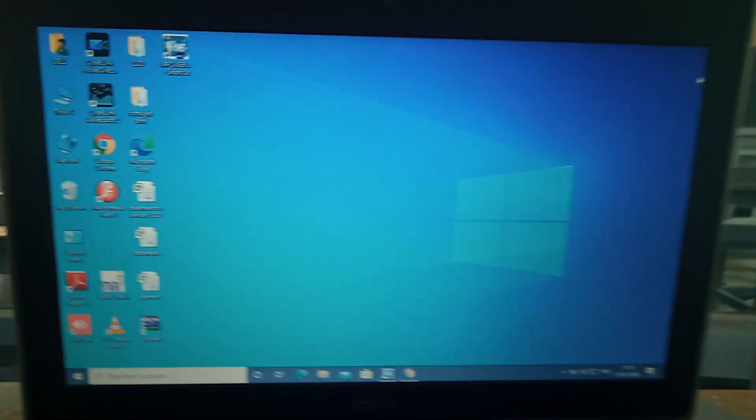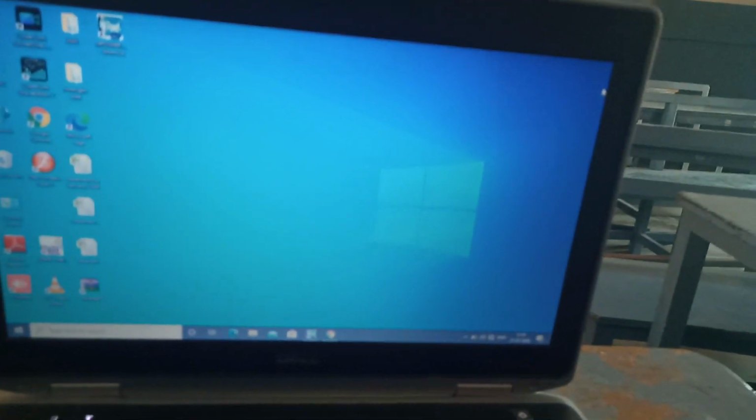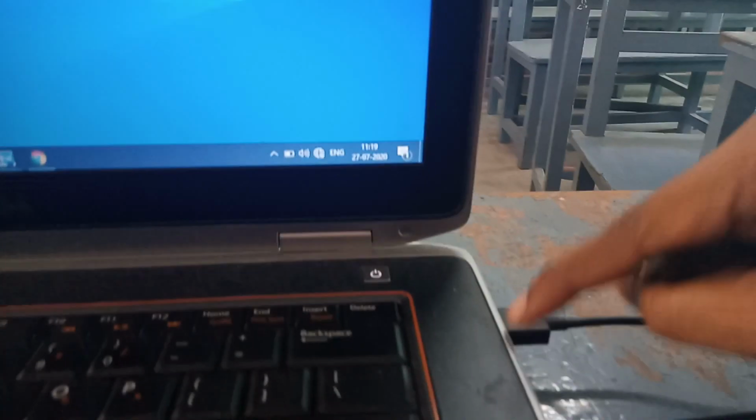Now we are going to see how to connect Google Meet in laptop. But before that, I don't have data connection in laptop. So first I'm going to connect net data in laptop through my mobile phone. So I have this mobile phone. This is Redmi mobile. I have taken the data card and I have connected the broader end to the laptop and the shorter end to the mobile.